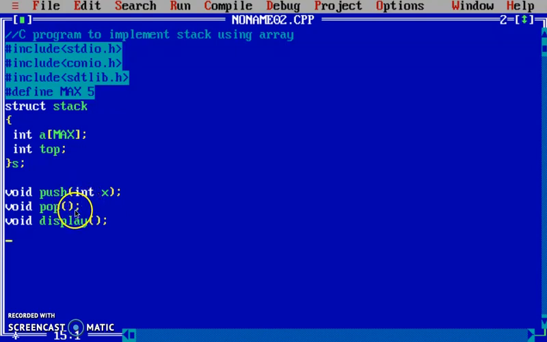Then the second operation is pop. It is nothing but deletion of an element from the stack. As we know, the element which is inserted last will be removed first. In the pop operation, always the topmost element is picked and deleted from the stack. The third operation is display. The display operation displays all the elements of the stack in the reverse order of their insertion.